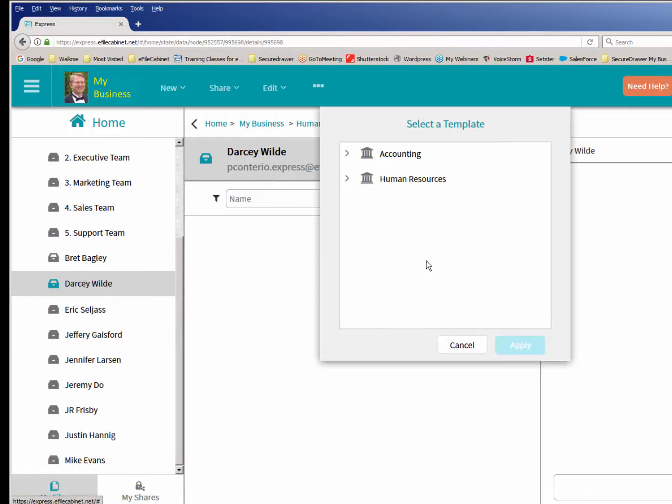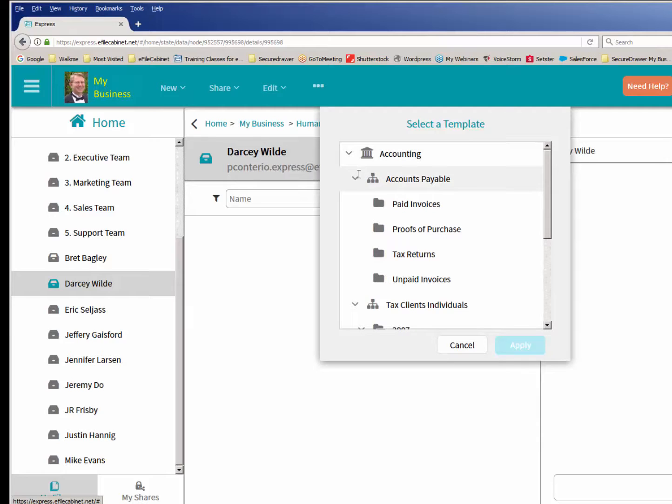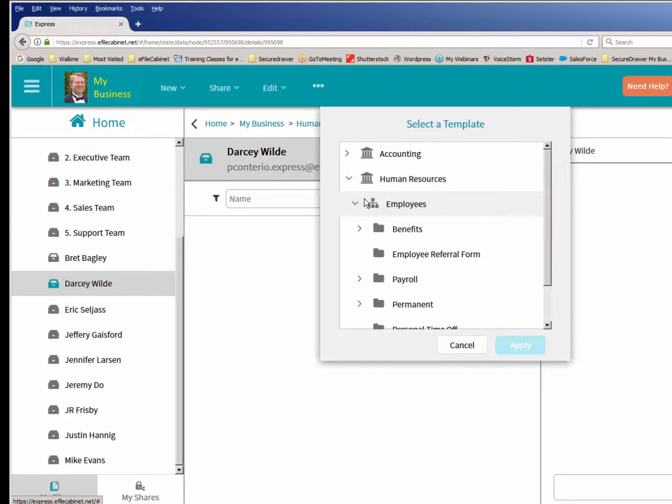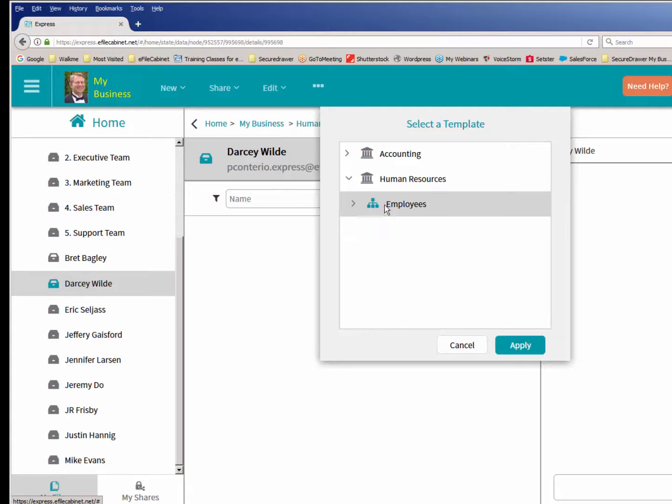This opens up a window that shows me my libraries of templates. I have 2 libraries. One's accounting, and you can see I have accounting templates in here. I have an accounts payable and a tax client individual template. I also have the human resource library with a human resource template in there. And there it is. So I simply left click on the template and apply it.